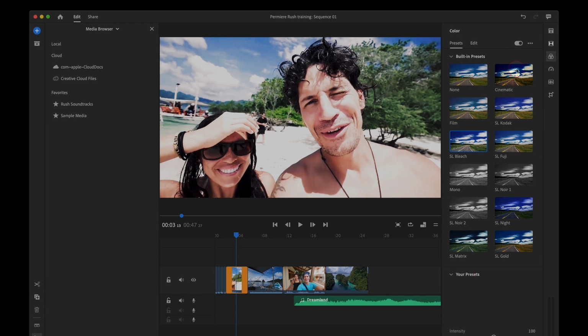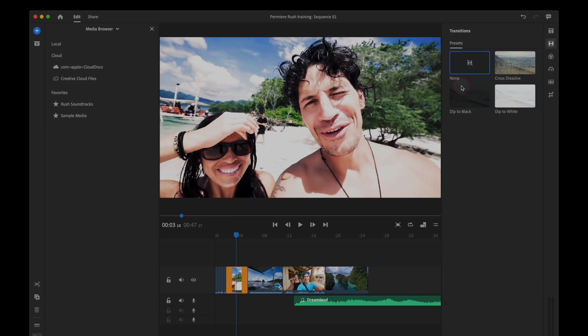But this is how it works. For this one, for instance, I want to add a transition to it. It just comes with a few transitions. That's the difference between Premiere Rush and Adobe Premiere Pro. Adobe Premiere Pro comes with tons of transitions, but here you just have a few to play with.